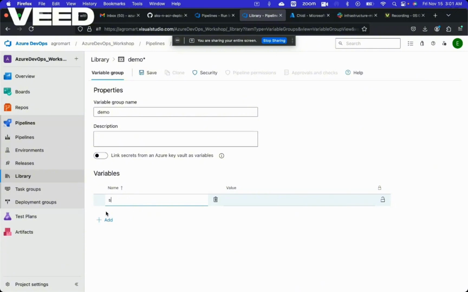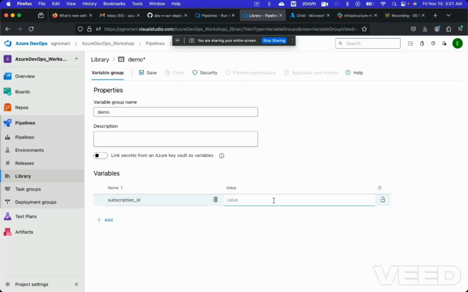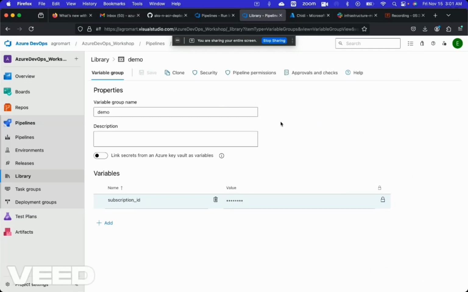Okay, I can say subscription ID, and then copy your subscription ID into this value. The good news there is, if you are using this, you can now keep your sensitive data hidden by clicking on this key to get it locked. And once it's locked, the value will be hidden. So after which you click on save, and then that's all.